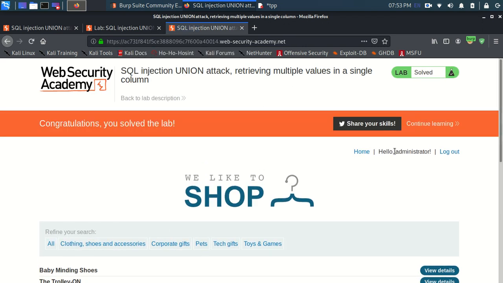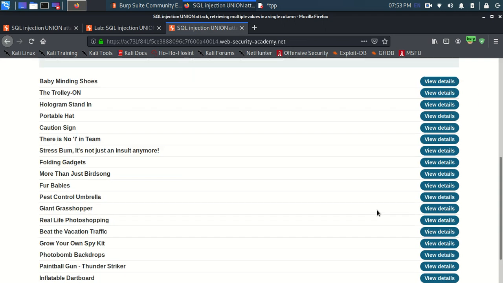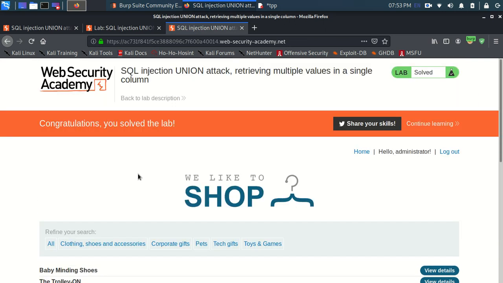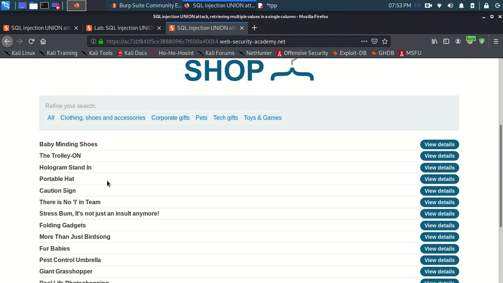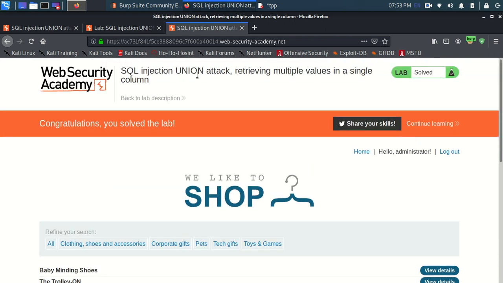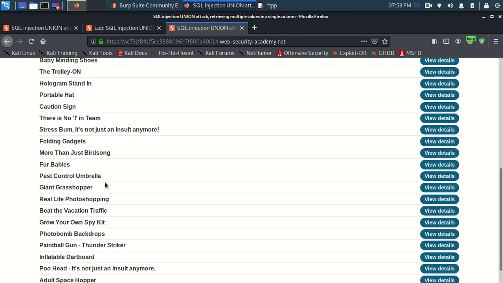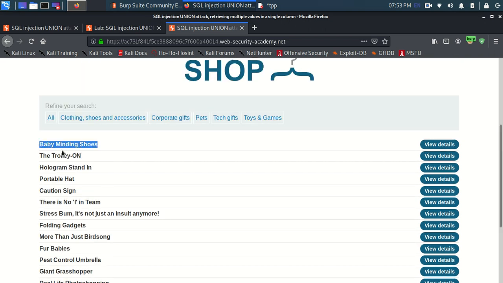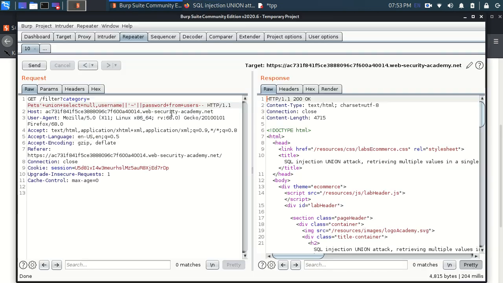So as you can see, we have retrieved every password and username from the table using a SQL injection UNION attack. And since there was only one column that accepts strings, we had to concatenate both of these results, the password and the username, and you were able to successfully do that.